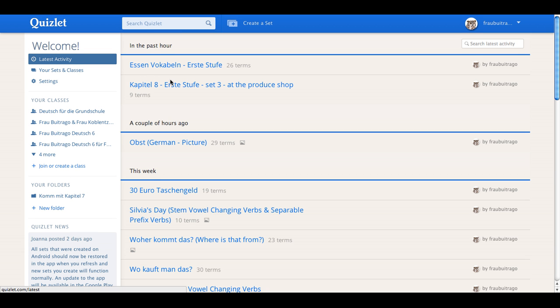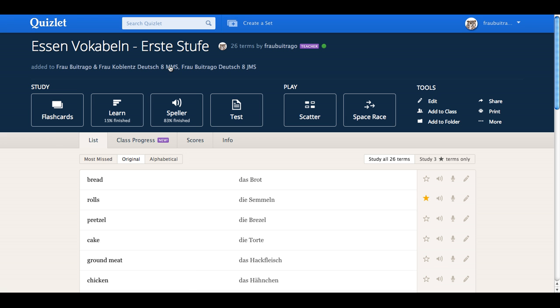Let's look now at the study task test. I have to be inside of a set in order to see the study tasks. So if we have just entered Quizlet, we'll have to make sure to click on a set. And now we can select test.